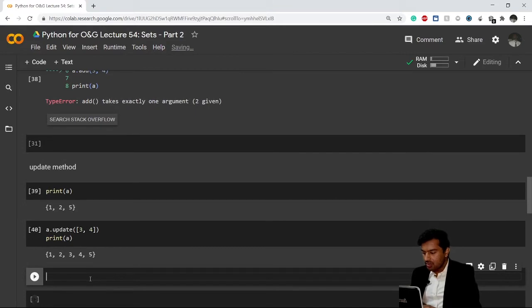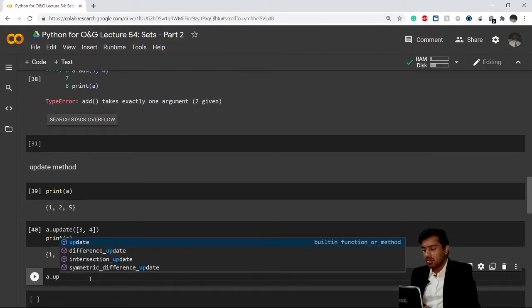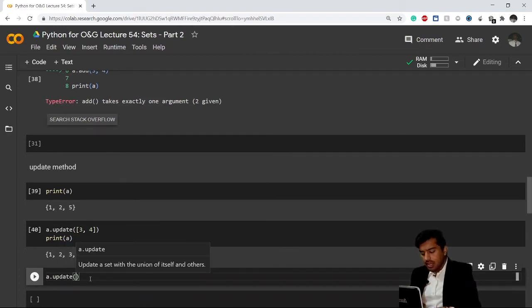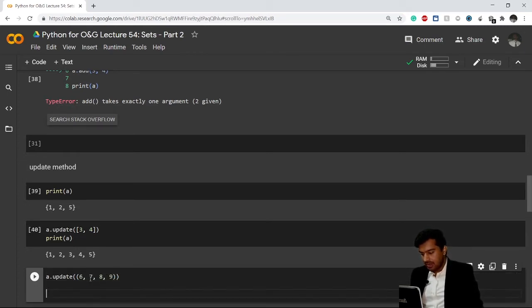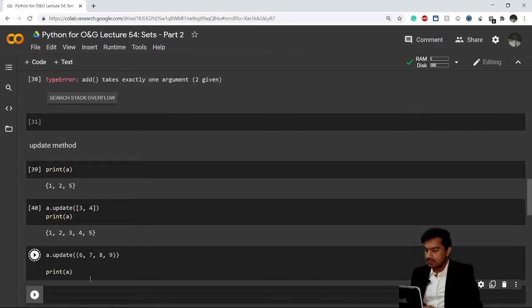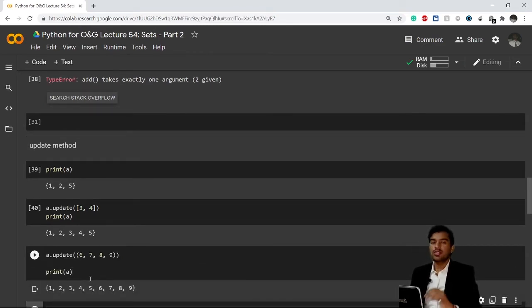One more thing you can do is, it is not necessary that you always pass a list. Now let's say I want to add 6 7 8 9. You can also pass a tuple inside this. So my tuple will be 6 7 8 9. So this is my tuple and I just want to print it again. So this is how you can use the update method.